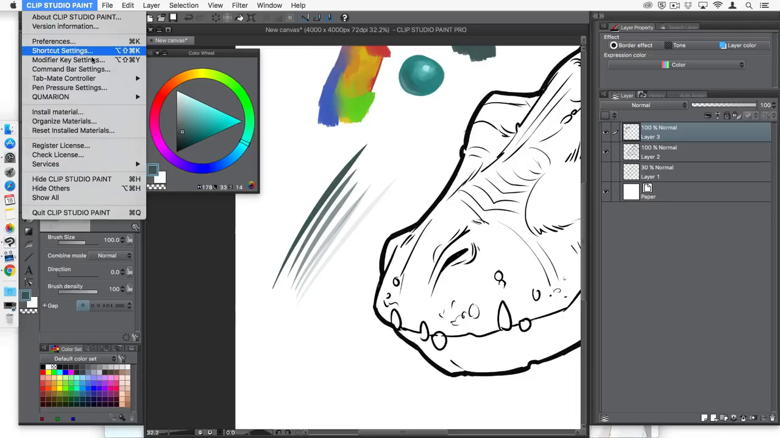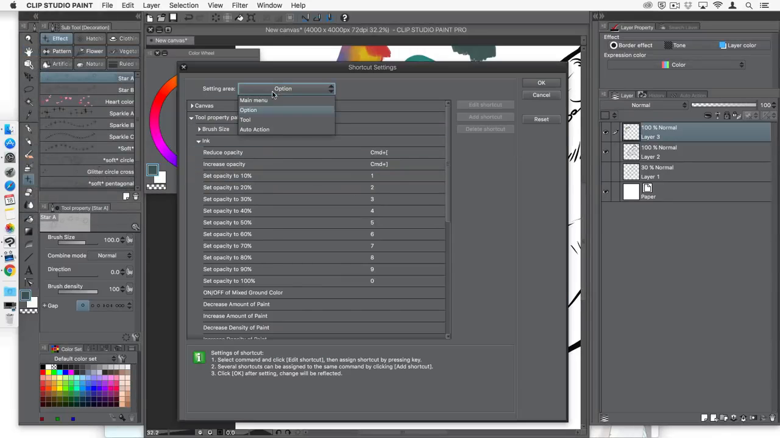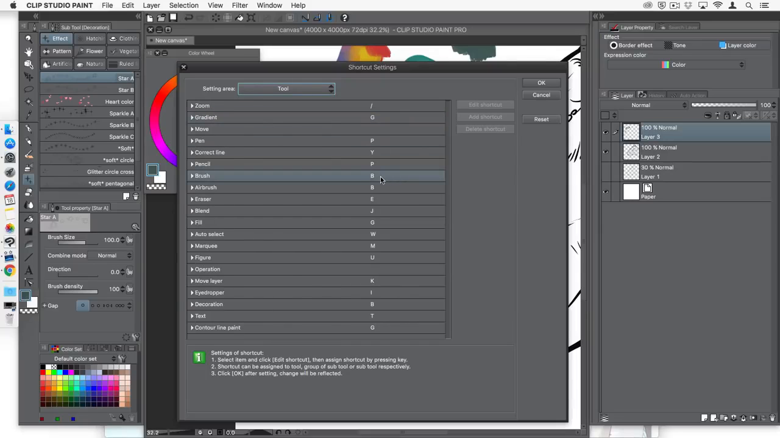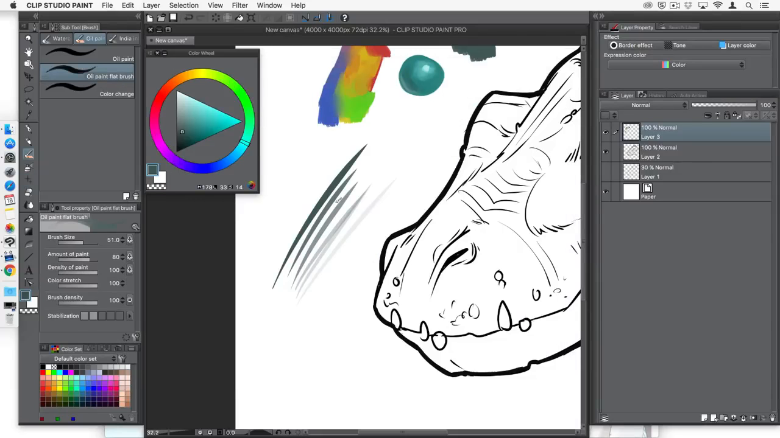So let's do that now. I'll go to Shortcut Settings. This time we'll go into Tool. And sure enough, as you can see, B is mapped to brush, to airbrush, and to the decoration subcategory. I'm just gonna select that, delete it, and I prefer not to have my airbrush so immediately accessible since I don't use it when I'm painting that often. And now when I hit OK and I click B multiple times, it just stays on my brush subtool because that's the only thing that it's mapped to.